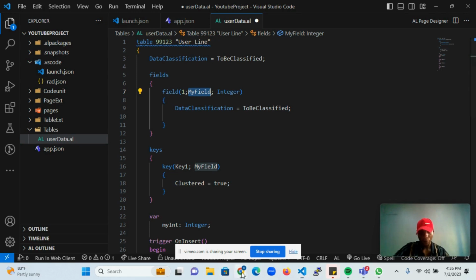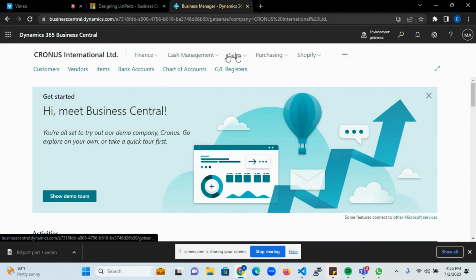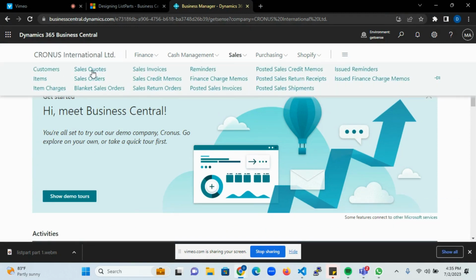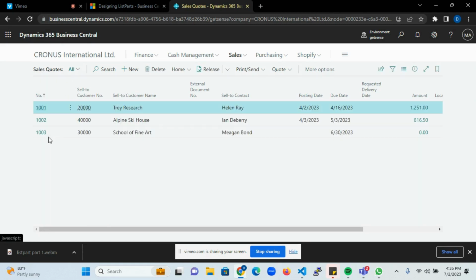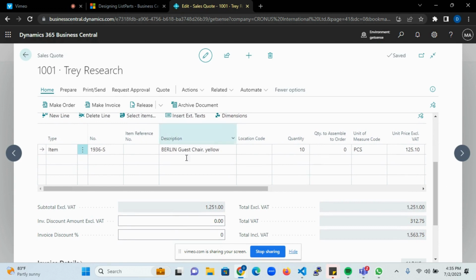Let's go back to Business Central. All right, let's go under sales. Go to a sales code. So now we are looking for the relationship between this particular table that owns this record and the table on the line, right? So there has to be something linking them together.